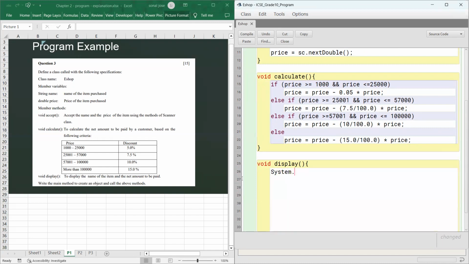So we say system.out.println name is equal to, add it with the name variable over here, and system.out.println net amount to be paid equals plus the price, which completes our display method.